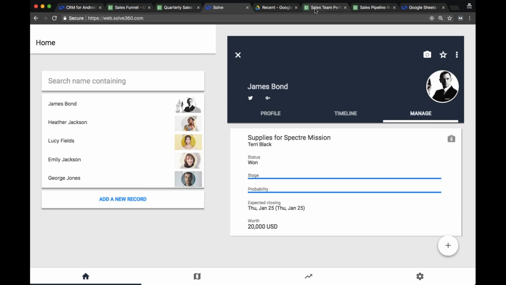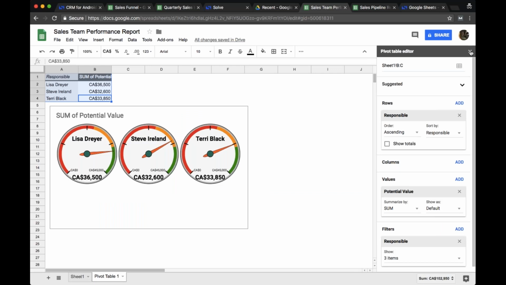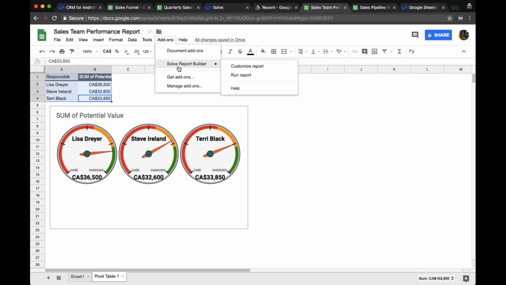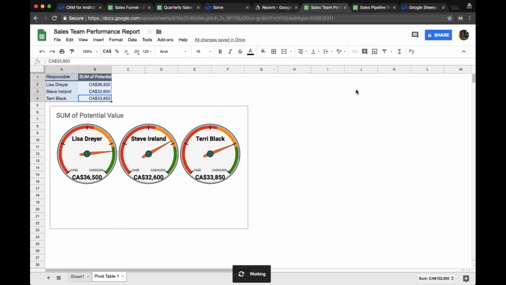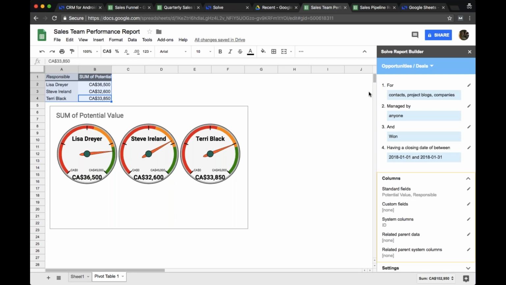So let's head back to our sales team performance report. And the first thing I want to do is make sure I bring up the report builder tool. So I'm just going to close out of the chart and pivot table editors, and I'm going to go to the add-ons and once again open up our customize report tool. Okay. Now you'll notice when this opens up, it takes a second, but it's going to load in all of the data that you've previously used to create this report.